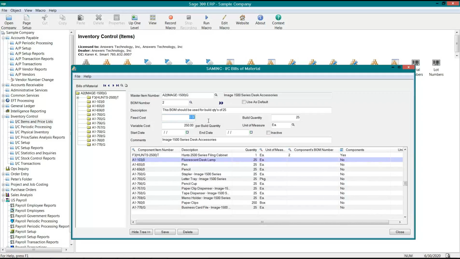The cost to build this item is only going to be determined by the cost factor for the component items. So if I'm using first in, first out for these fluorescent desk lamps, it's going to use that cost, whatever it is, for that desk lamp. If I'm using weighted average for the pencils, it's going to use whatever the weighted average cost is for those pencils to build this item out.